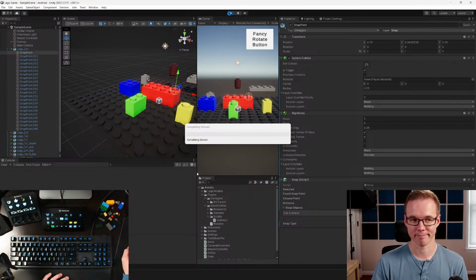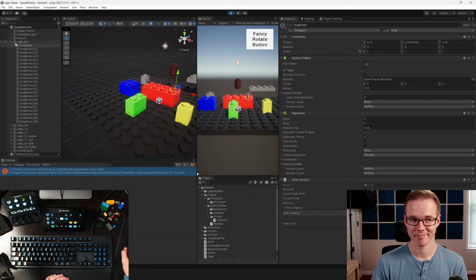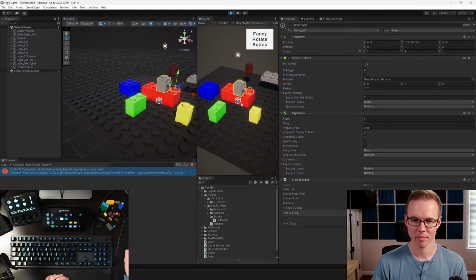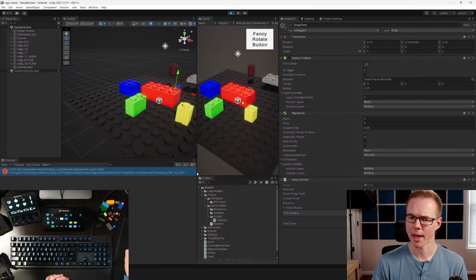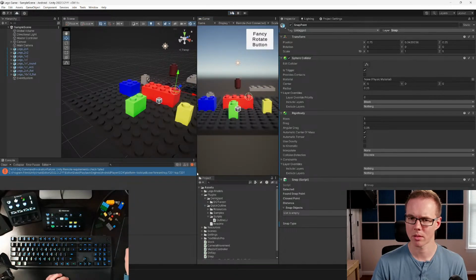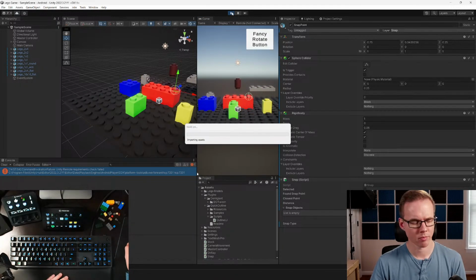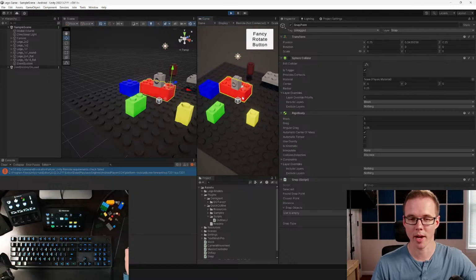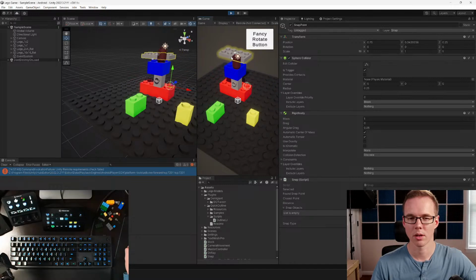Okay, so let's test this out. Boom. That was weird. Why did that happen? We move around, and then when we rotate, still moves around. Beautiful. Let's make sure all the snap points are turning off.